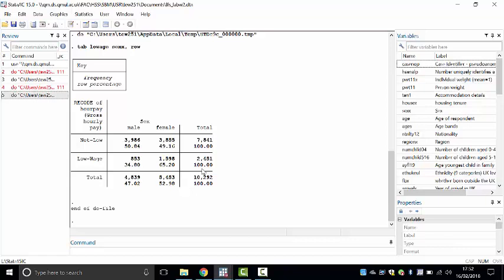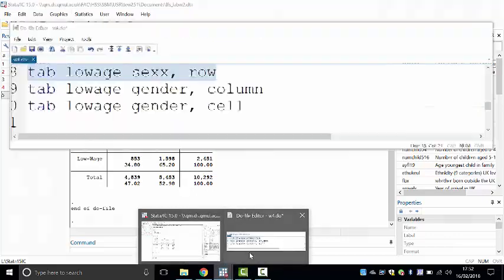Any questions on this? 65% of the low-wage earners are females, while only a fraction, 34%, 35% are males. So that is one way of interpreting it. Second, execute the second line that's based on column.